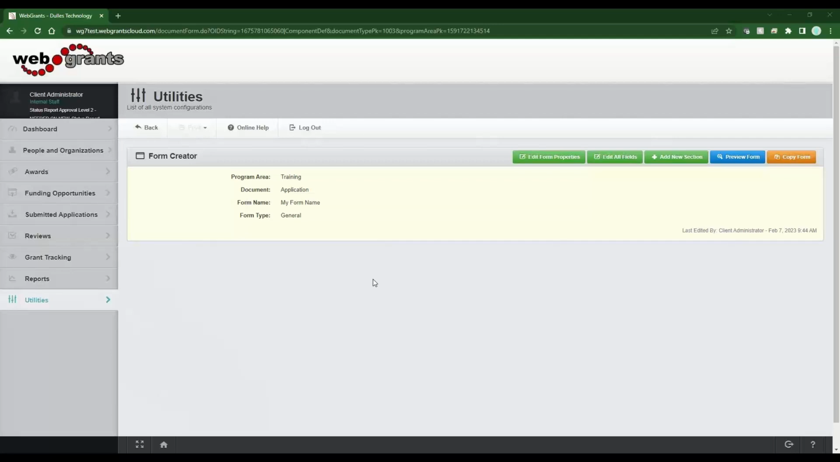An example would be like a scope of work. We wouldn't ask them for 5 different scopes of work, right? Just one scope of work entered for the project. That's a single value. So I'm going to click Add New Section.